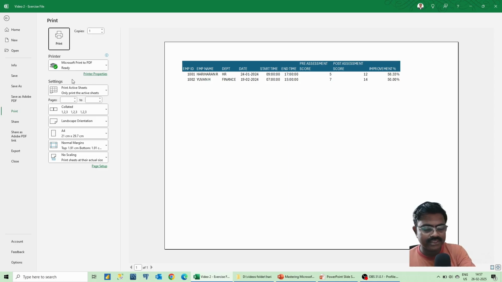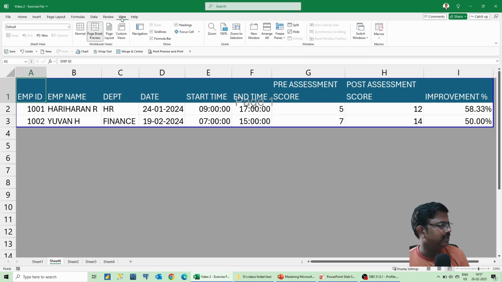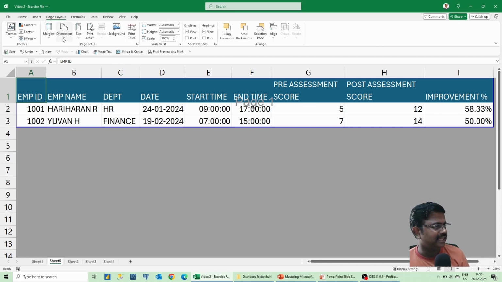Okay, so I'm going to press escape. What are the steps I have to follow? When I go for printing, first go to the View tab and check in Page Break Preview to see whether it is fitting inside the page. If it is not fitting in, then you can change the orientation. Go to Page Layout and change the orientation. Even after changing orientation, if it is not fitting in, you can go to where it says Scale to Fit, where you can see width and height.